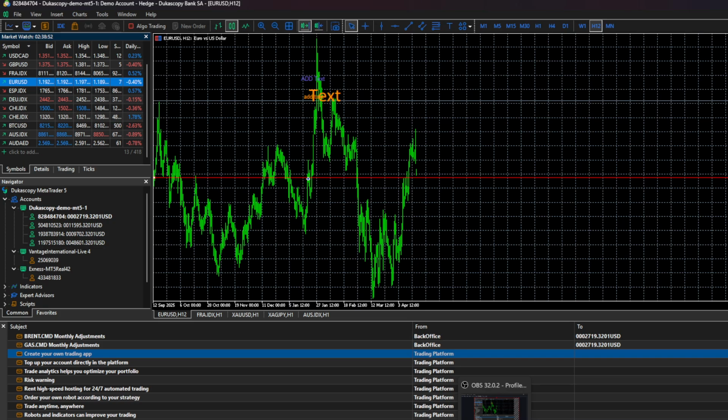First, make sure you have MetaTrader 5 open and a chart displayed for the instrument you want to analyze. This could be a currency pair, a stock, or any other asset supported by your platform. Having the chart visible is important because the EMA will be applied directly to that chart.